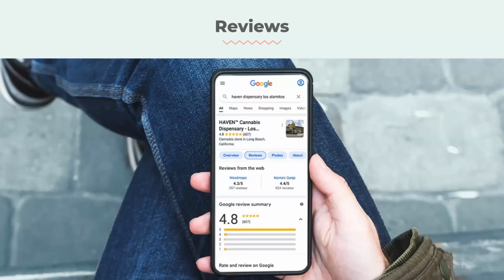To get reviews, you will want to make sure your budtenders are asking your customers for them after a positive experience. You can also create flyers with a QR code to place on bags or re-engage customers with SMS to ask for a Google review.